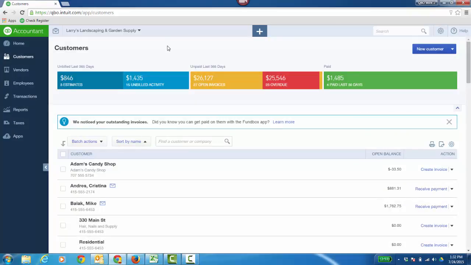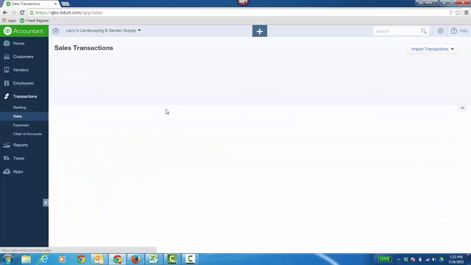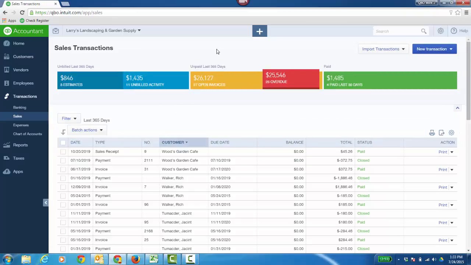Now, another window that deals with customers, and we'll get into that in the video on sales transactions, including accounts receivable. Under transaction sales, this is really your customer transactional dashboard. And again, you can filter the list, and I can see by customer all the different transactions that I have and even create transactions from here.